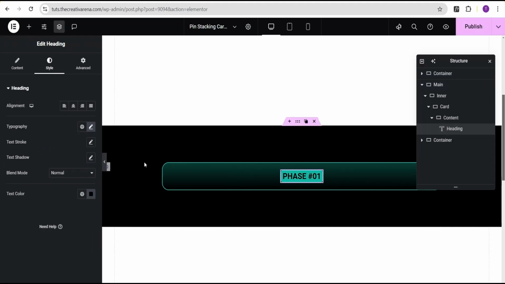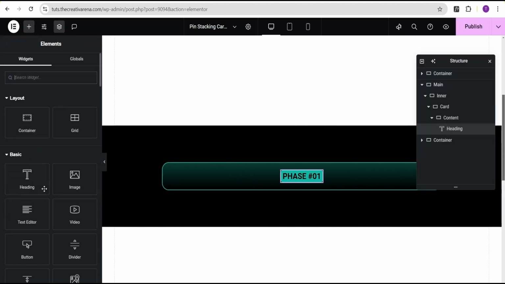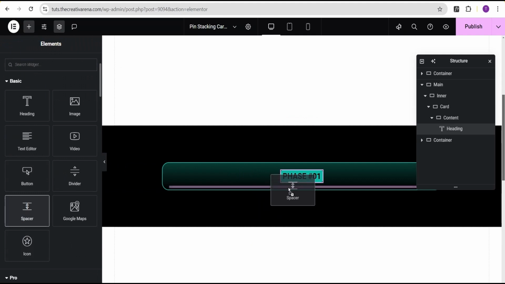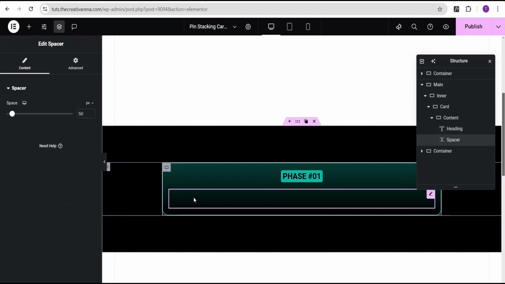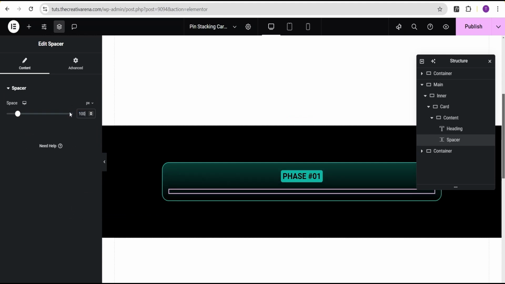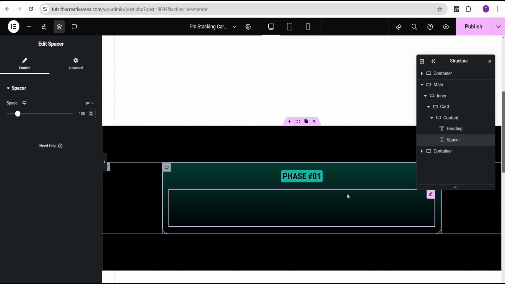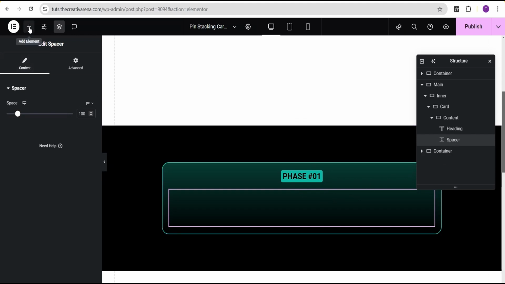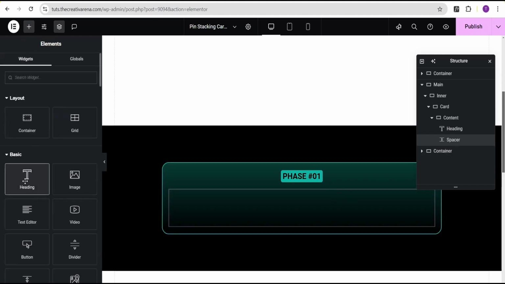Okay, so the next thing I'm going to do here is come back to our elements area and drag a spacer and drop it here. Okay, so now for this spacer, I'm going to set the space to be 100 pixels. Okay, great. So the next thing I'm going to do is come over here to our elements area and drag a heading and drop it right below the spacer.